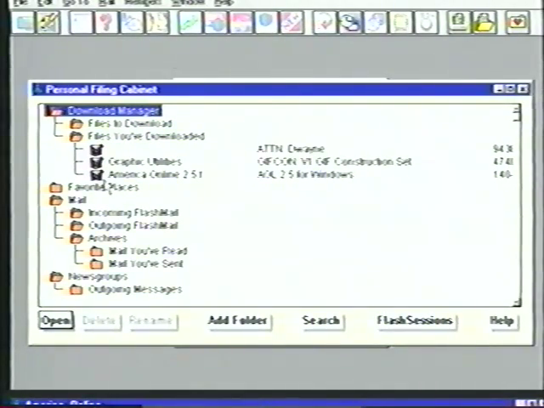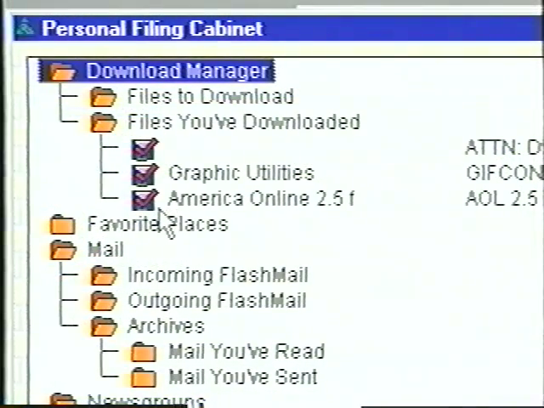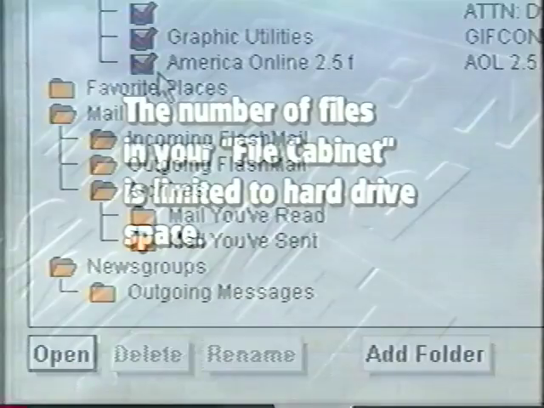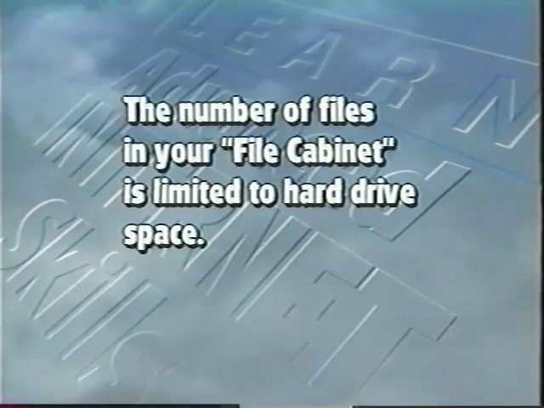Viewers, your filing cabinet is apt to look a lot different than Suzanne's, since this is a file tree of all of your file downloads, favorite places, email, and Newsgroup records. Since we've instructed AOL to save all incoming and outgoing mail, the Mail Archives portion of this file cabinet is likely to fill up fast, especially if you get a lot of email. There's really no limit to how many files your file cabinet can store. It just depends on how much room you have left on your hard drive.